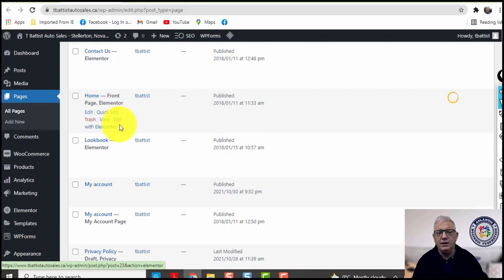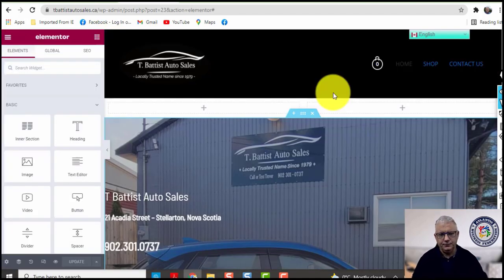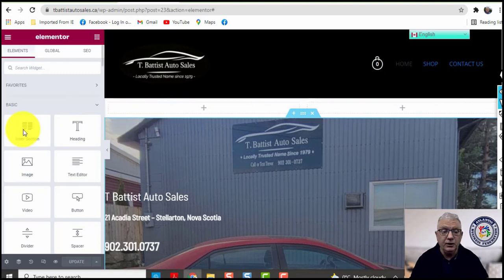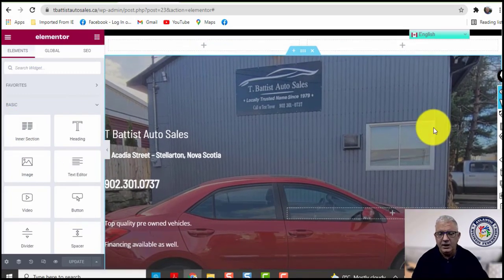And you always want to edit with a program called Elementor. That's the main program that we use. So that will bring you into the Pages area. In the Pages area, all of your elements are to the left of the screen and your actual page is to the right of the screen.